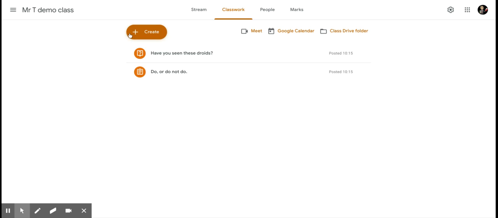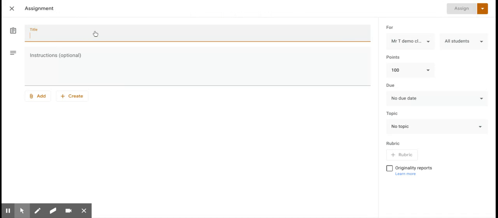Within Classwork, you have a number of different options when you click Create. The first, most common and most versatile one is an assignment. When you click an assignment, you can create something. Now, the title is what the assignment is going to be called. So, test activity. You can write instructions explaining what you want the children or students to do, and then you can add tasks to it.